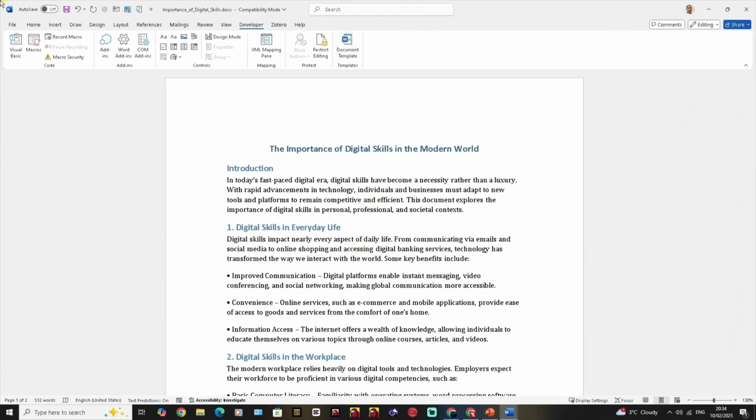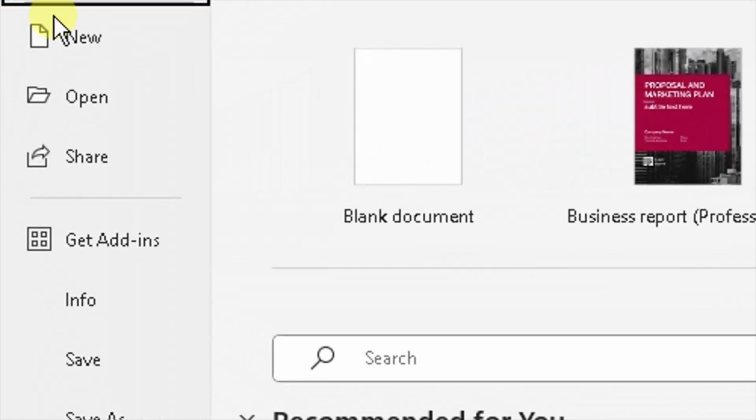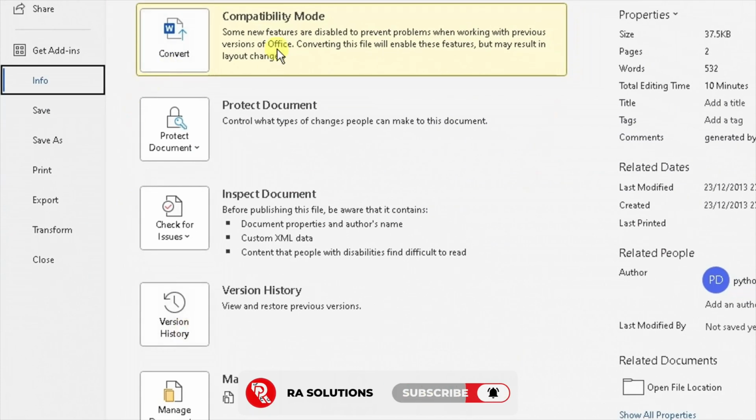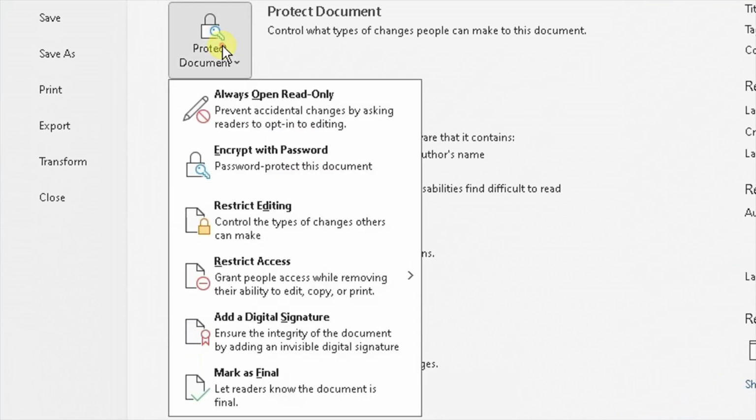At the top in the ribbon here, you want to go to File, and now in File on the left side, you will see an option which says Info. If you click on Info, now here you will see an option appear. You will see compatibility mode, protect document, inspect, version history, manage document. What we are going to do, we are going to protect the document here. So I'm just going to click on protect document like this.